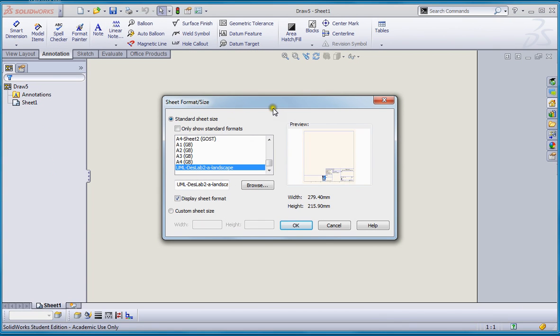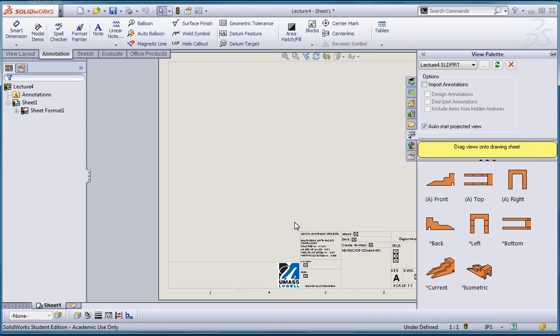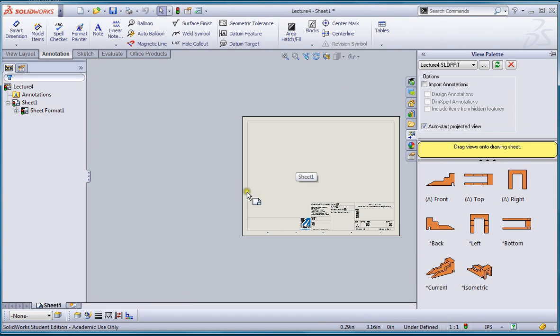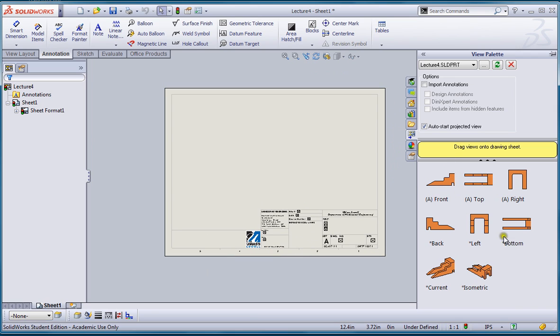It opens up a new drawing, and we have these different options for the standard sheet sizes. Don't have the only show standard format selected, because if you do, this new format won't show up. So you go down to the bottom, check the UML Design Lab 2, A being the A size for the drawing, and it's in the landscape view. We select OK.